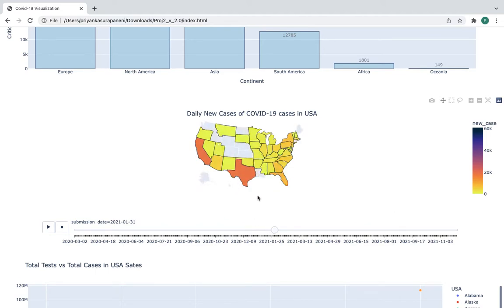We can see that the graph changes when we play it, irrespective of the date. On some days we have a high number of cases, almost 5,000 or 6,000, and on some days some states have fewer cases. So it gives detailed information for the time period from March 2nd to November 3rd.